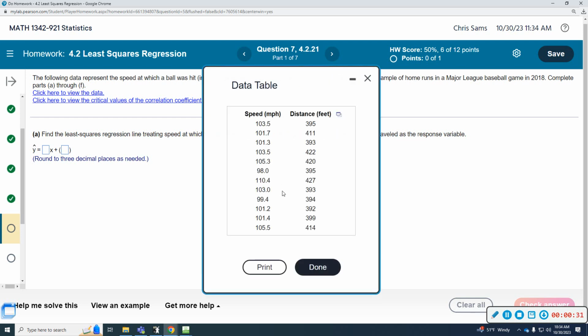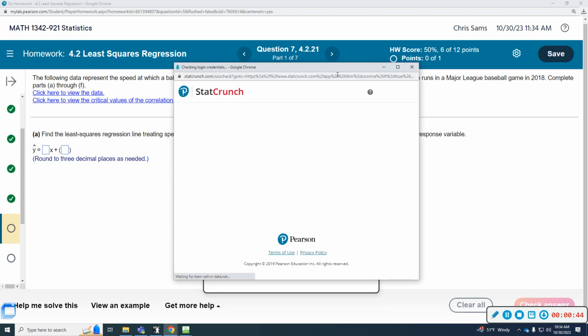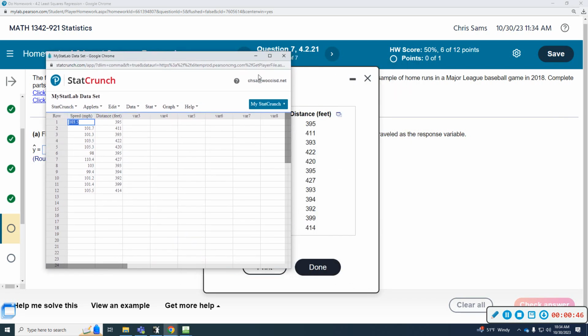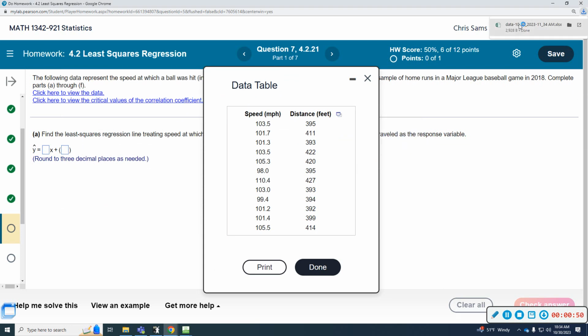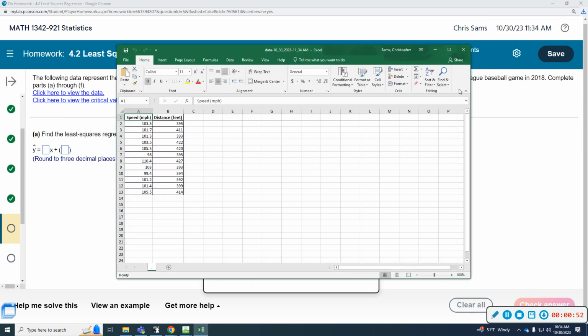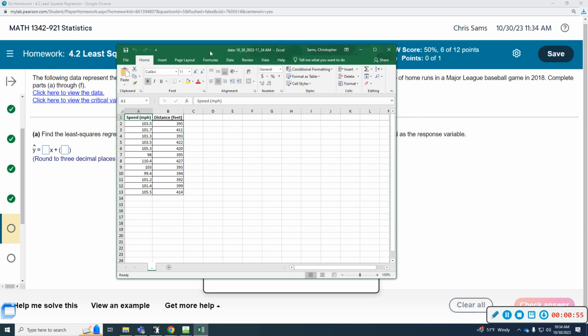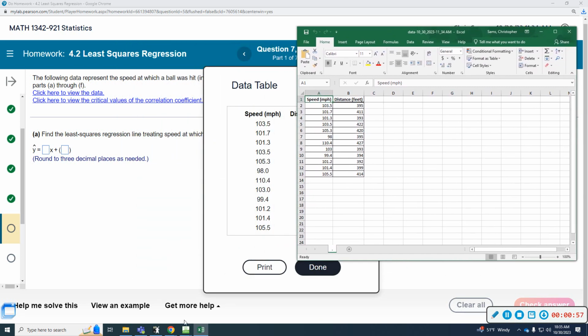Because of the number of data, like I said, I'm familiar with the calculator method, but it takes time. So I'm going to try to show you both StatCrunch and Excel on this one. I'm going to pull up StatCrunch, and you'll be able to compare. And I'm going to pull up the information in Excel as well. So I'll try to show you both of these methods at least once to help you navigate those.